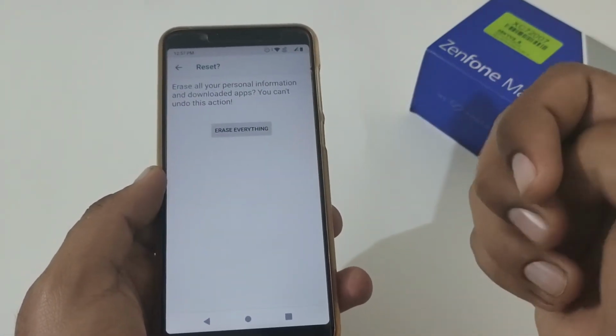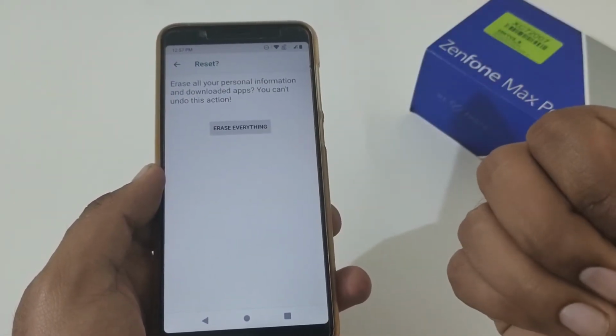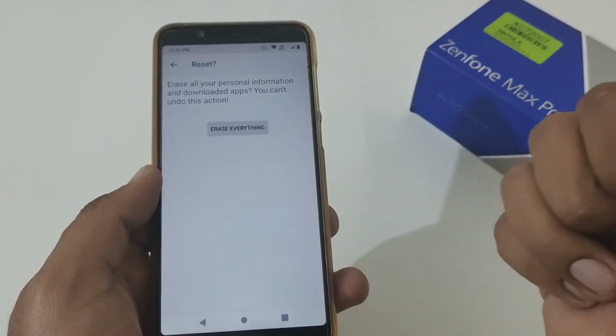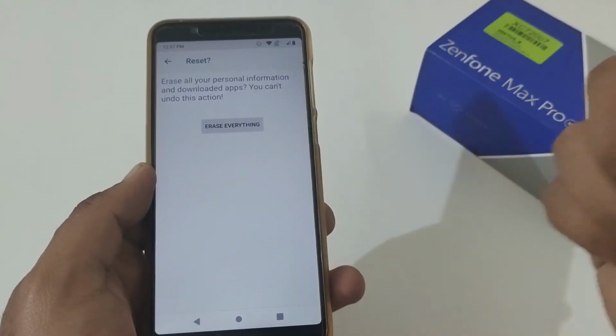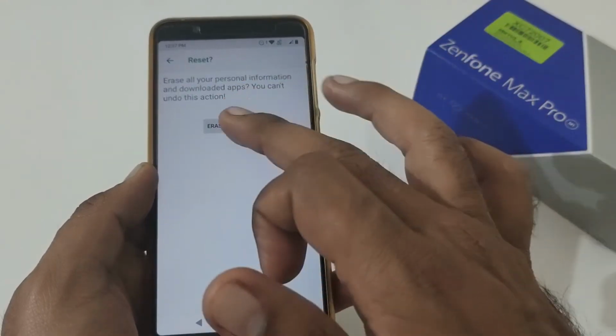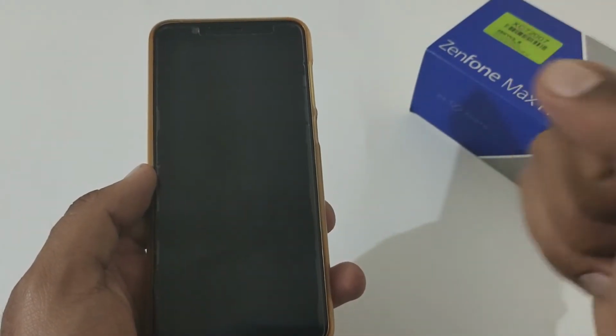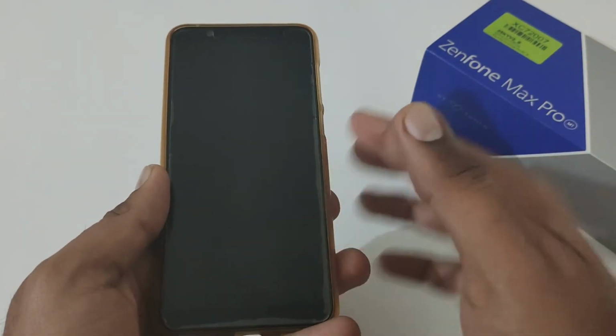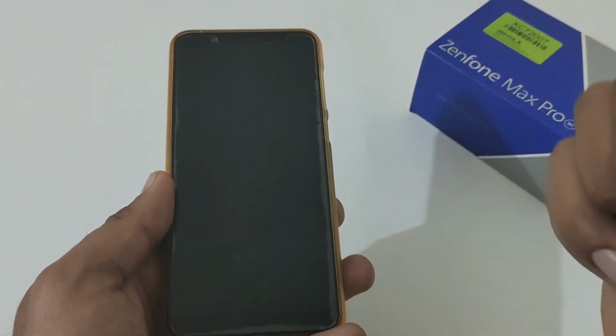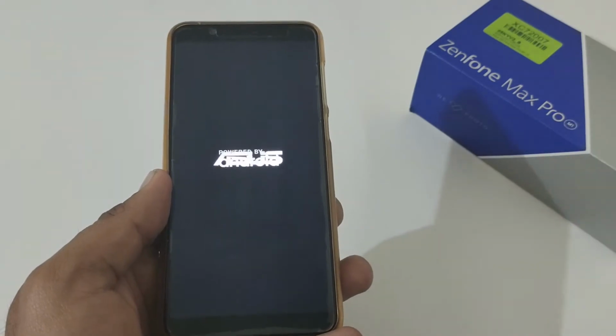Again, one last prompt or warning: this will erase all your personal information and downloaded apps. You can't undo this action. If you are pretty sure, then erase everything. Now the factory data reset process has started and it will restart our phone and erase the data, and I'll show you that particular prompt as well.